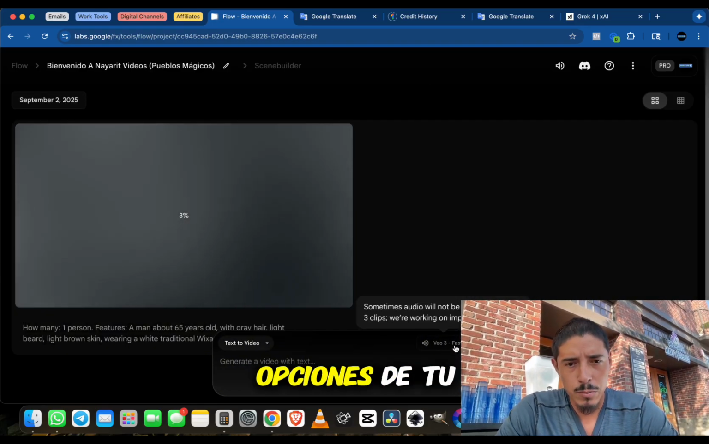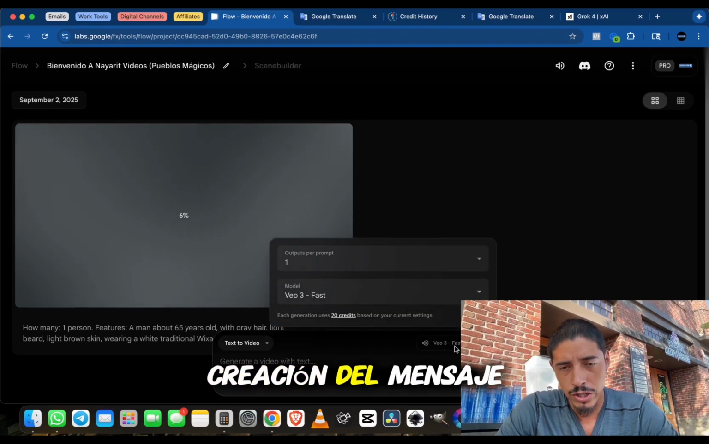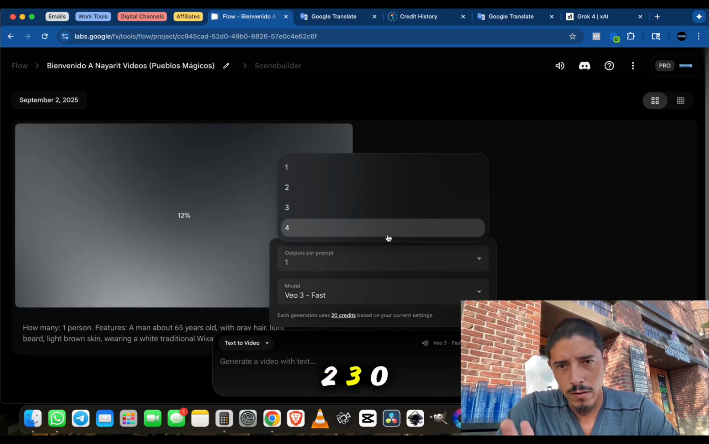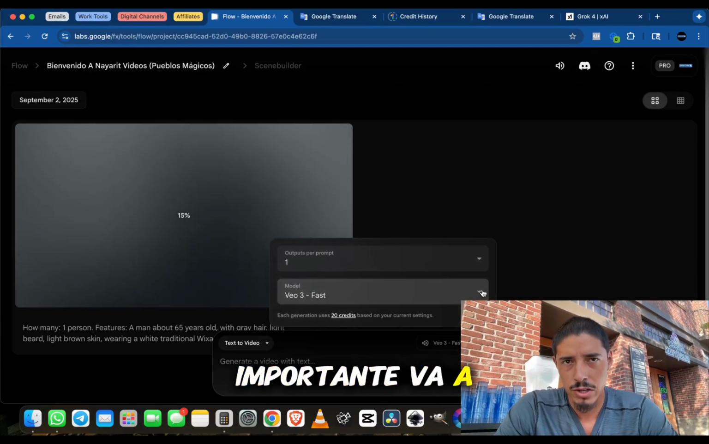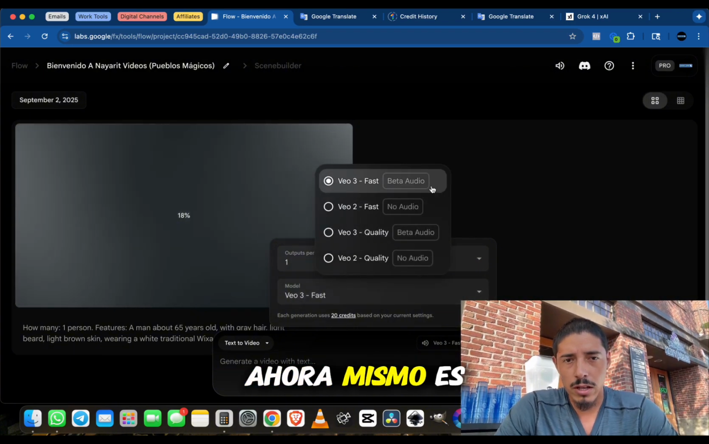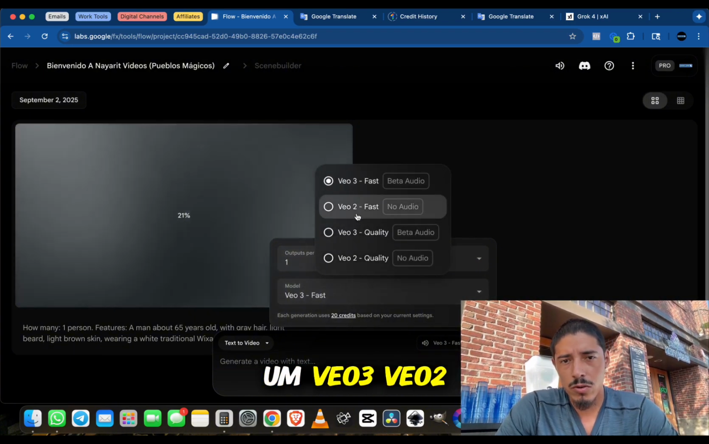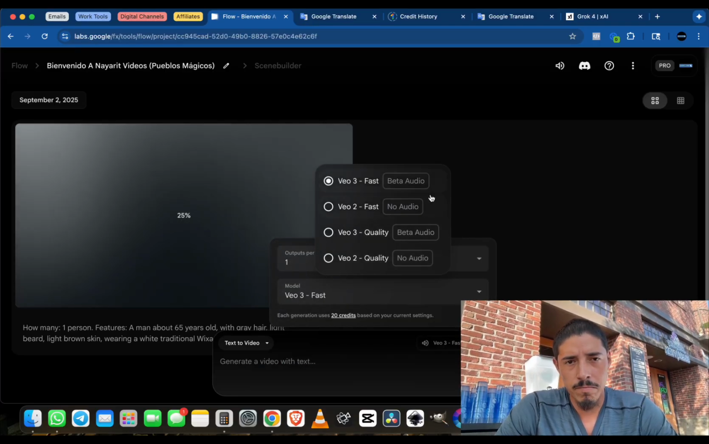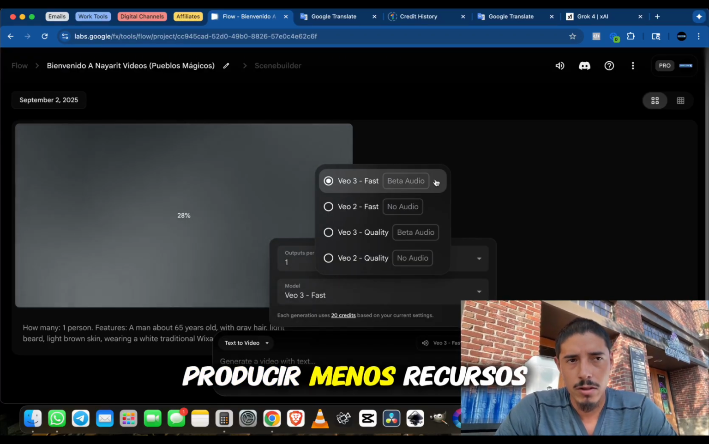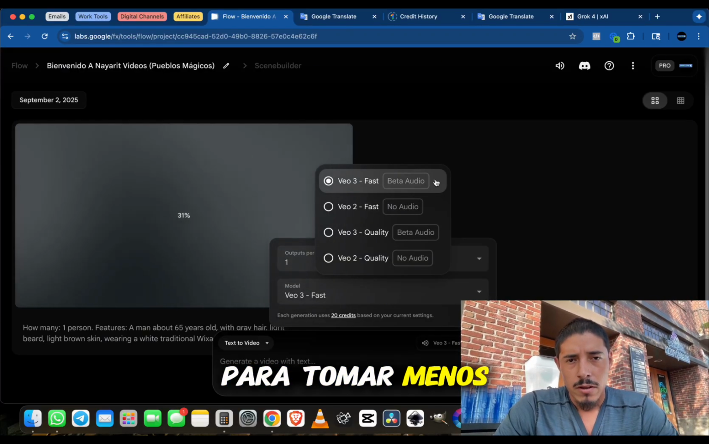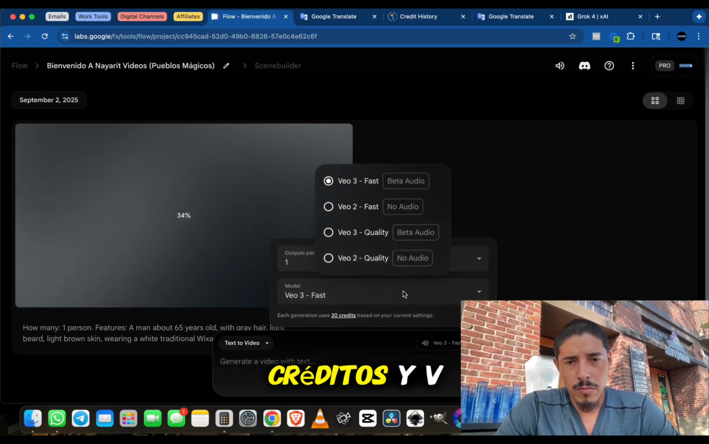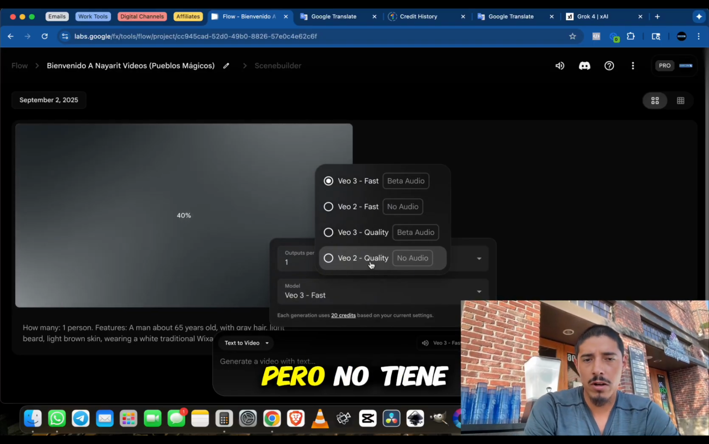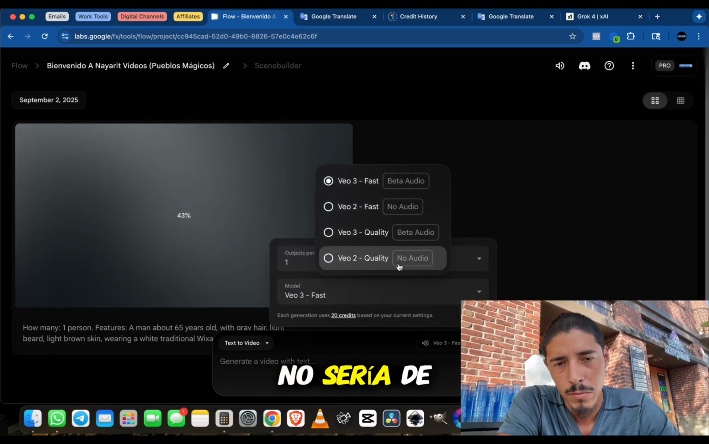And consider the options of your prompt or the creation of the prompt. Since it has two outputs per prompt, you can do 1, 2, 3, or 4. The most important aspect is going to be the model. Right now it's VEO3 and VEO2. VEO3 Fast is just quicker to produce, less resources to take, less points, that's what they call credits.